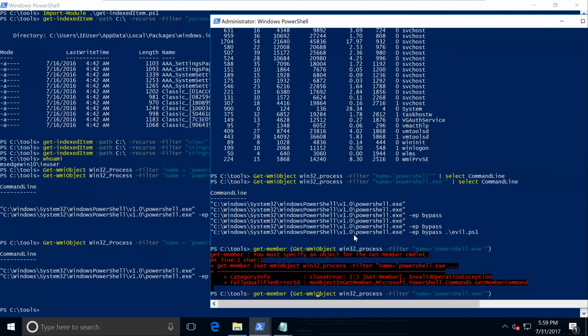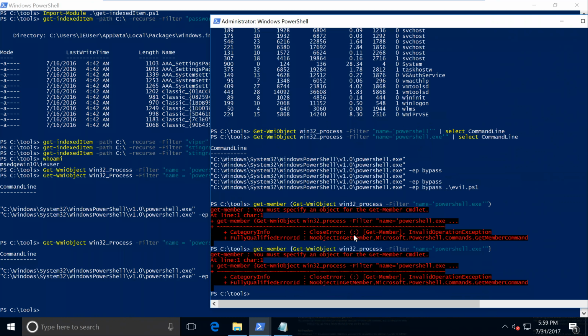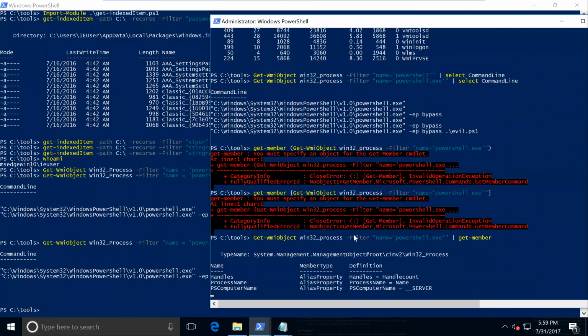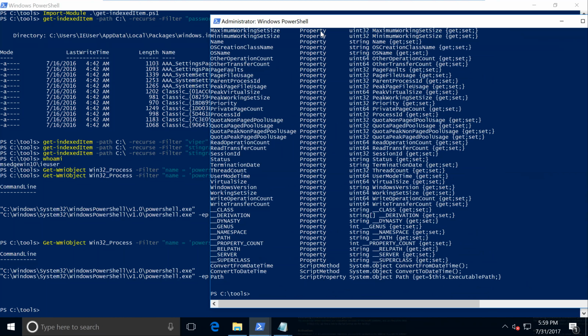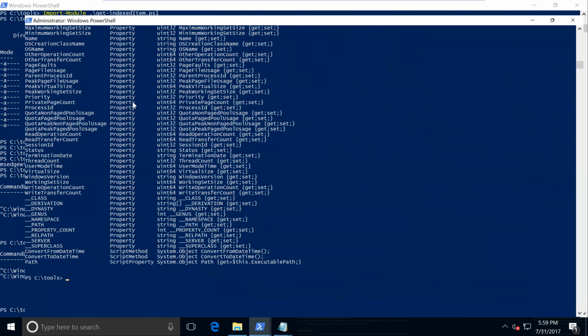This is a script block, so you have to put it this way. Let's try it this way. We're doing it live. There we are. Okay, so these are the different objects that it will accept.